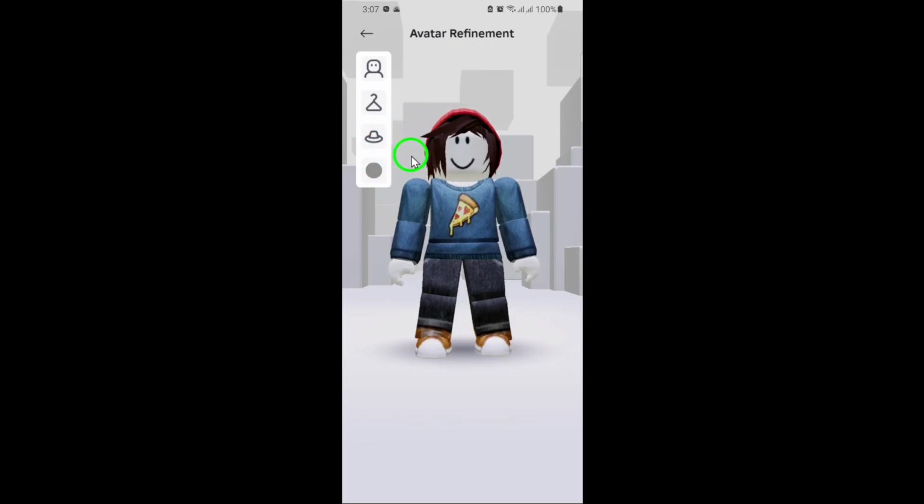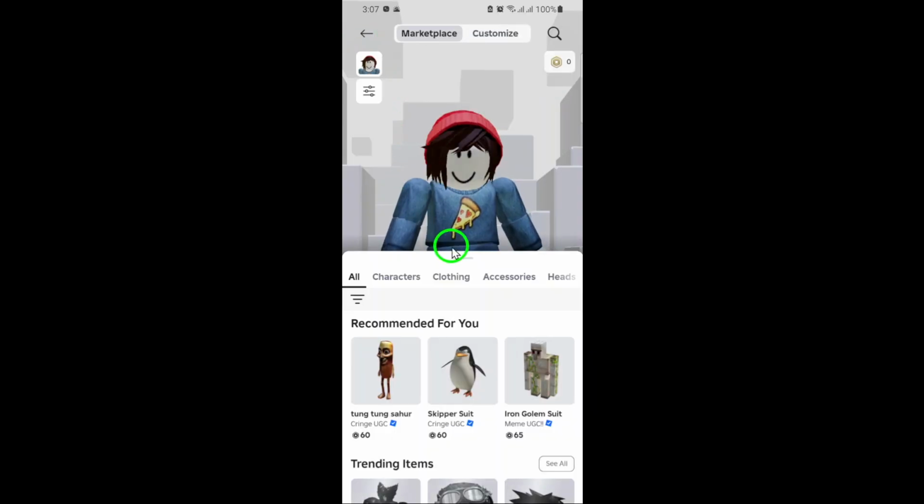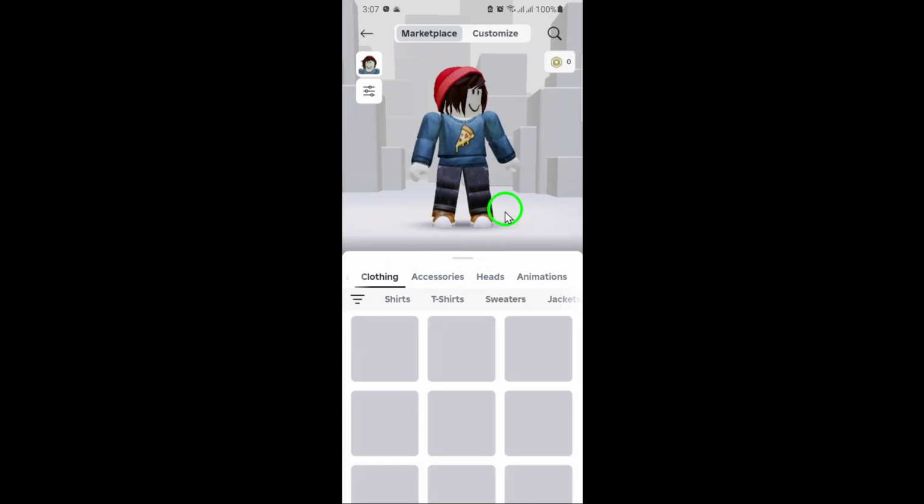Once you've picked a category, scroll through your available items. See something you like? Just tap on it, and you'll instantly see how it looks on your avatar. You can mix and match different items to create a style that's totally your own. Don't worry about making mistakes. If you don't like how something looks, just tap a different item to try it on instead.